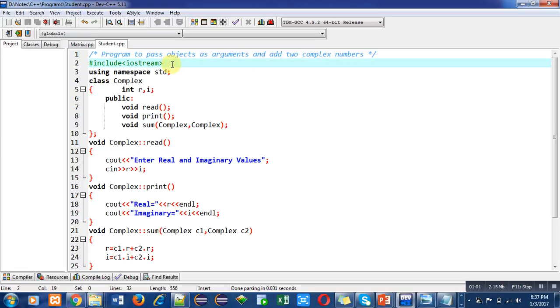So the iostream header file is included, then namespace std is used, then the name of the class is complex, then two variables, real and imaginary, are declared here. Then in the public section I have declared three methods: read, then the second method is print, and the third method is sum. So in sum you can see that I have mentioned complex twice. This complex is known as the argument type, because I have to pass objects as arguments. That's why I have used complex here, and I am passing two arguments. That is why I have used complex twice.